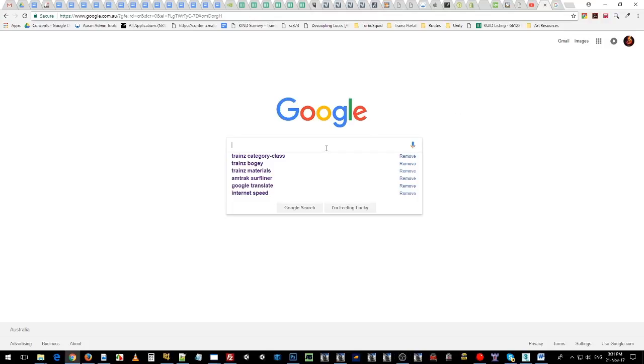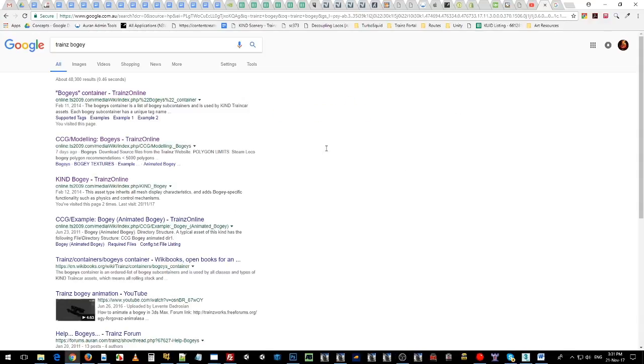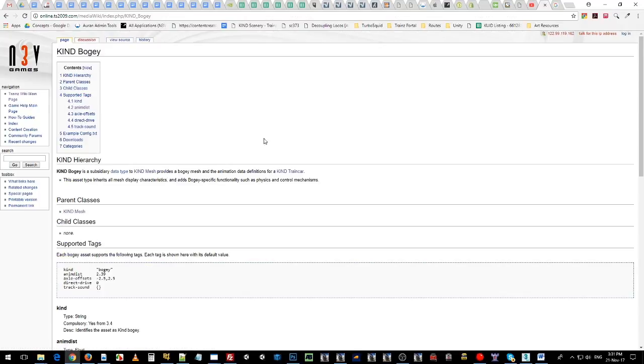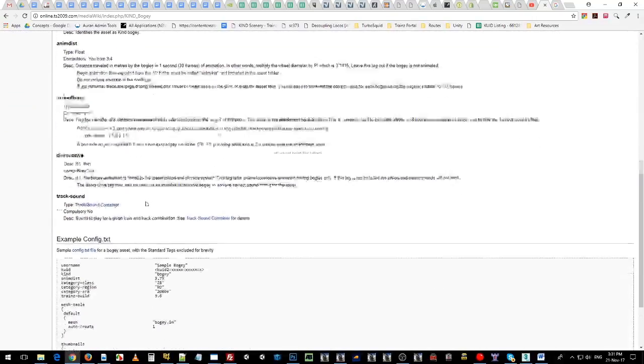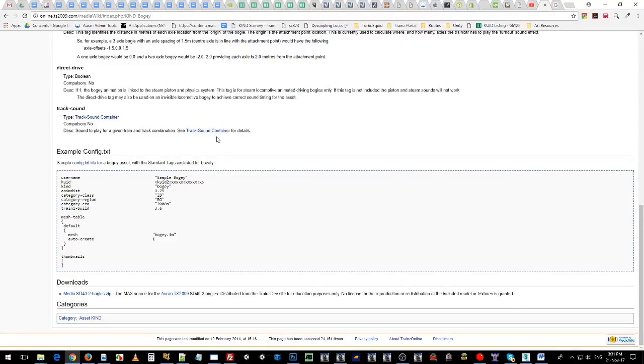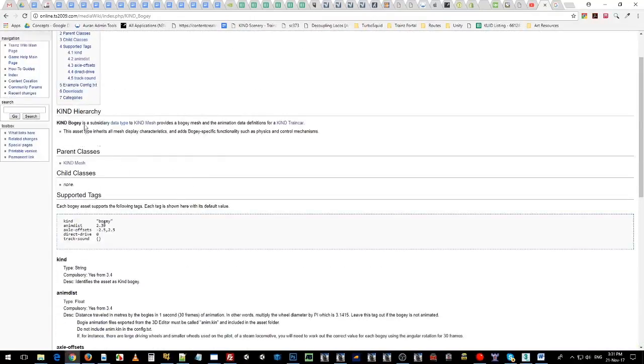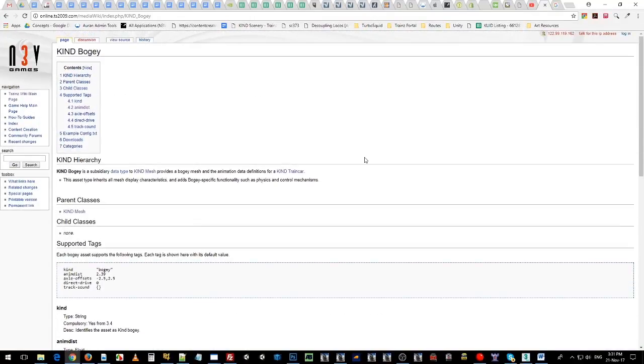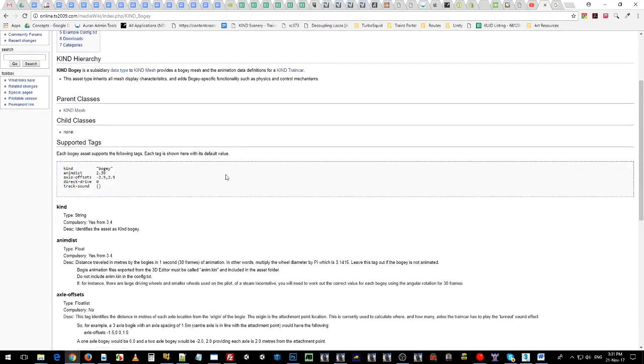So to get started, we'll type in Trainz and bogey. We're looking for the kind bogey on the wiki, which explains what we need. These are all the components explained in text form, and we're going to do this in a video, so the video will be posted at the top of this wiki page so that others can find it, and we'll get on with explaining all this in the video, hopefully.